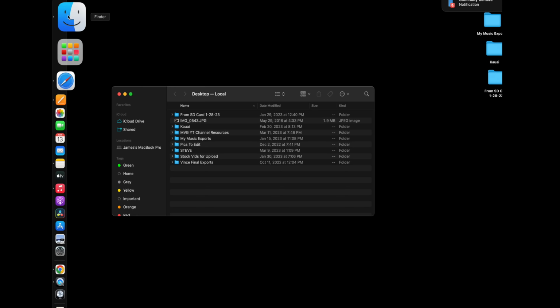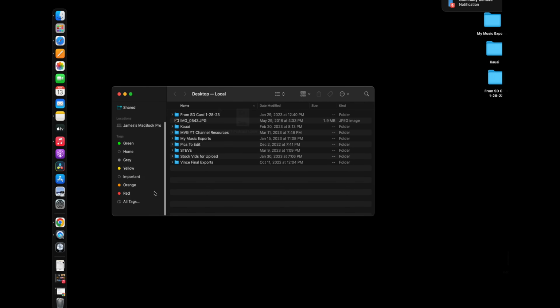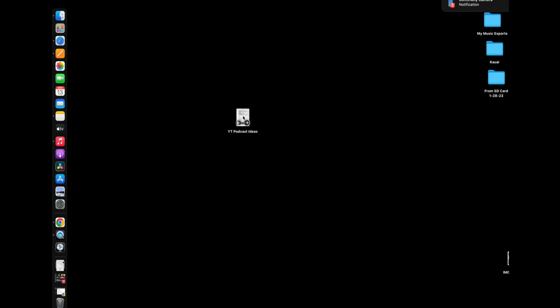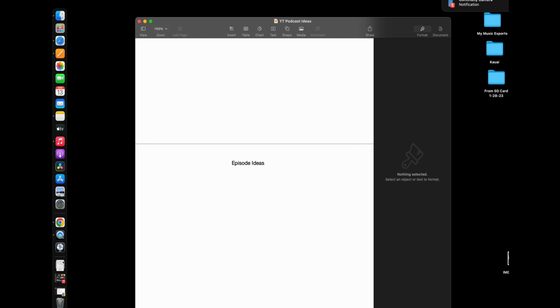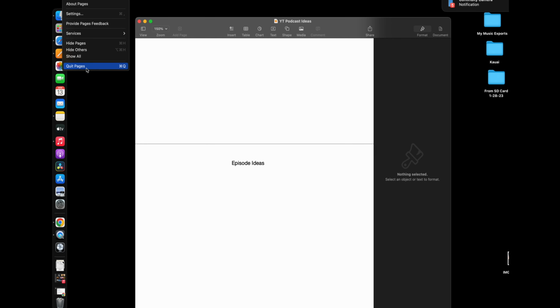In the dock on your Mac, do any of the following. To open the Finder, click the Finder icon in the dock. To open a file in an application, drag the file over an application's icon. For example, to open a document you created in Pages, click and drag the document over the Pages icon in the dock and then release. Here you have this document that opened up in Pages.